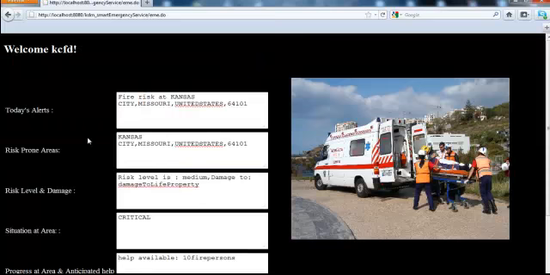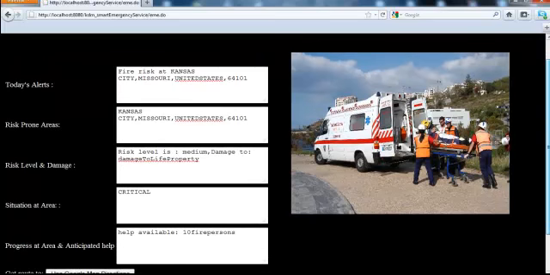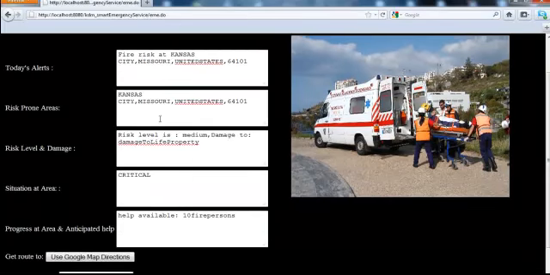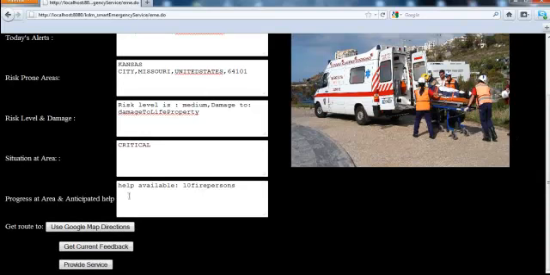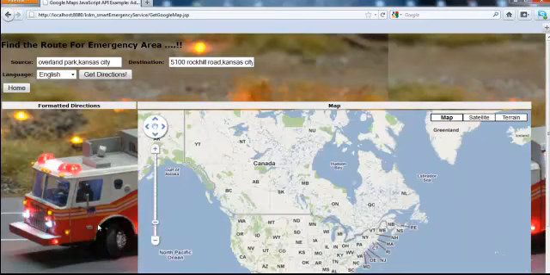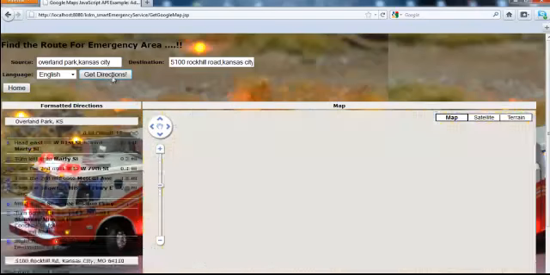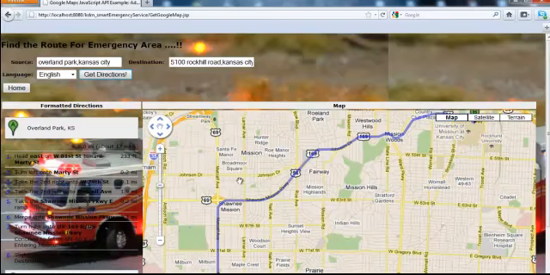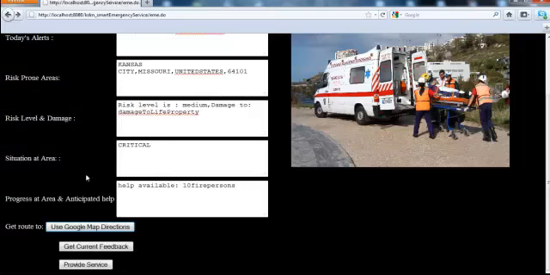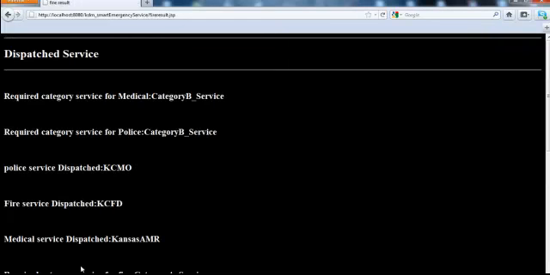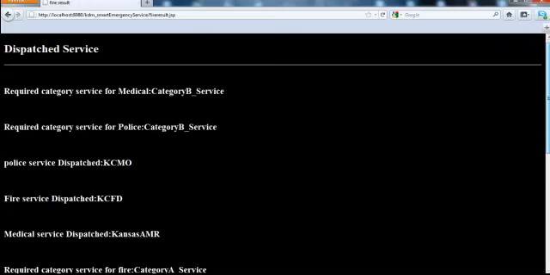As soon as KCFD logs in, they can identify the emergency areas. The risk level is medium, damage is for life and property, the situation is critical, and the current help available. They can use the Google Maps services to quickly get the directions to the emergency area, both in textual and graphical format. And whenever emergency services clicks on the Provide Service tab, these details are forwarded to the background ontology, map, and the decision is forwarded with the help of web client.